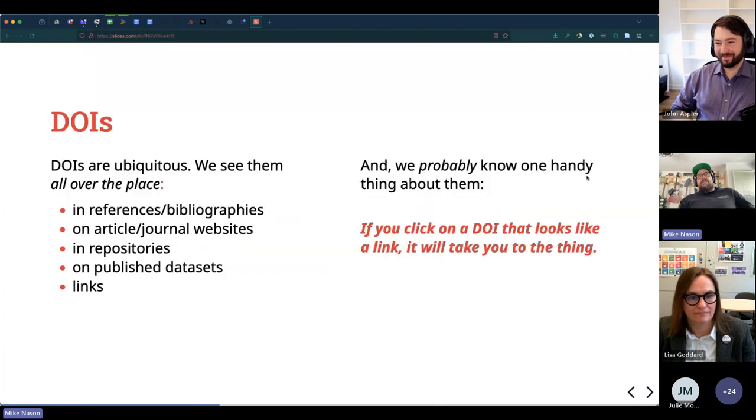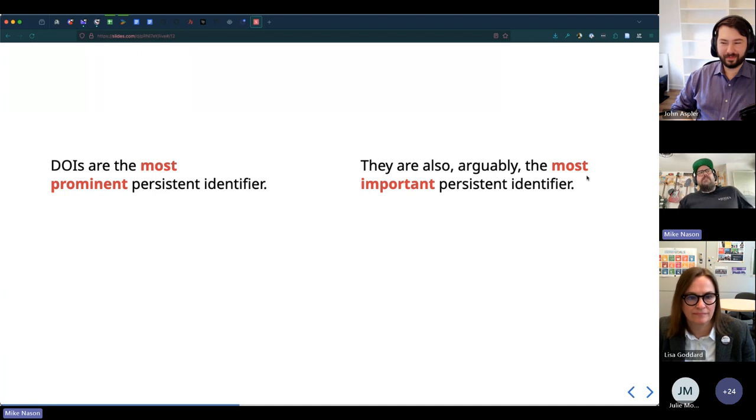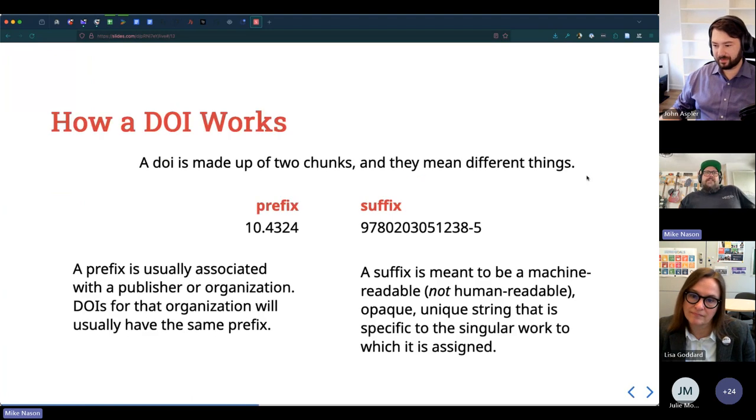DOIs are ubiquitous. We see them all over the place in references, bibliographies, articles, journal websites, repositories, data sets, and links. And we probably know one very handy thing about them. If you click on a DOI that looks like a link, it will take you to the thing. DOIs are the most prominent persistent identifier. They are also arguably the most important persistent identifier.